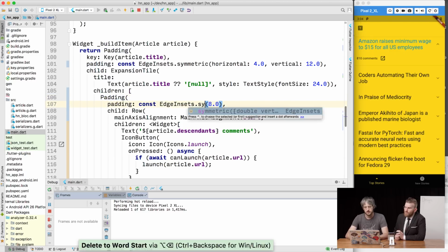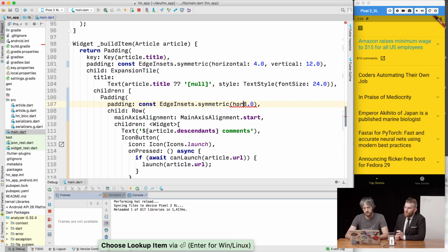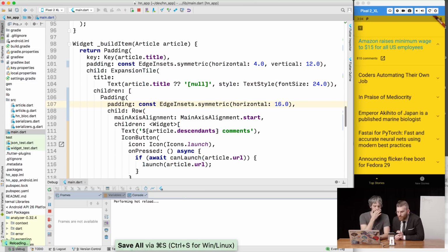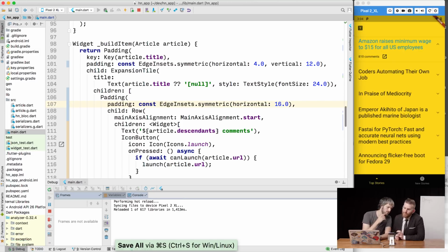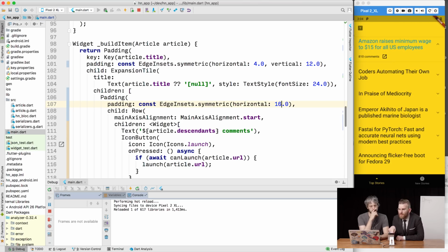And it's probably symmetric. Horizontal. 16. Sound right? It's starting to look good. I like that layout already. One thing that's not so great is that the icon is center aligned to that text, and it might make more sense if it were baseline aligned.